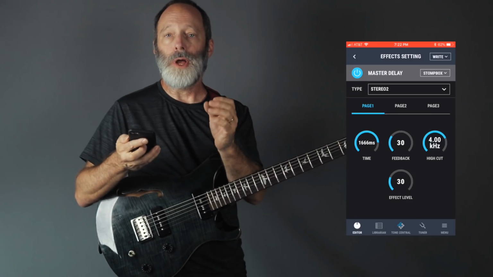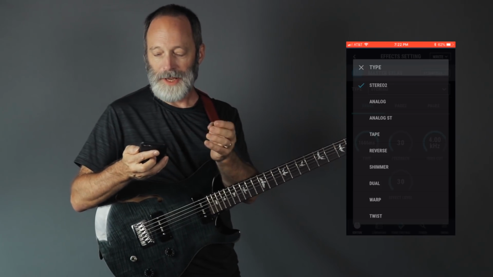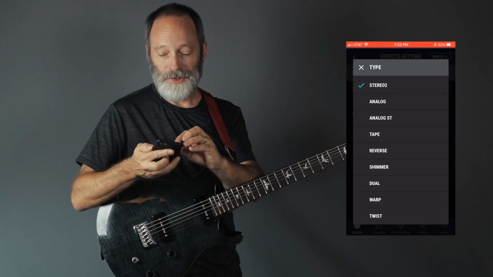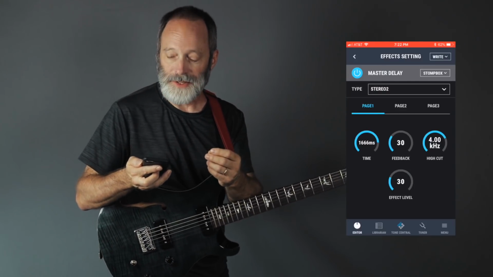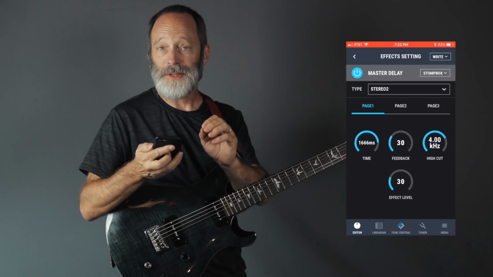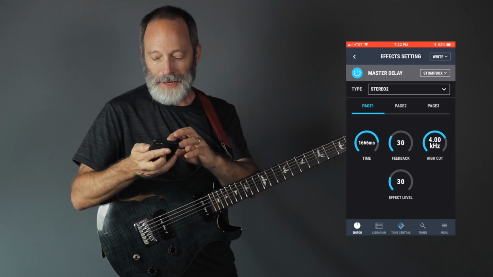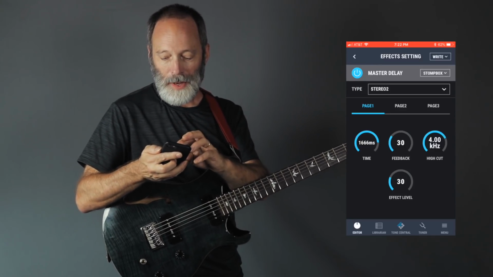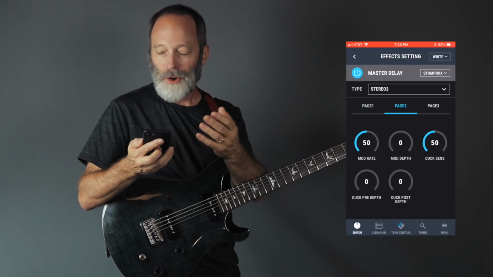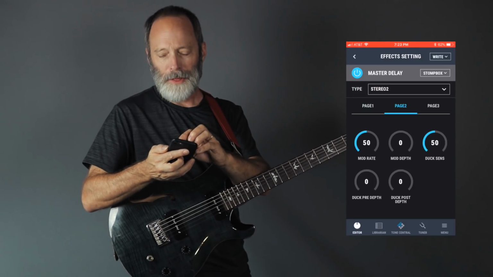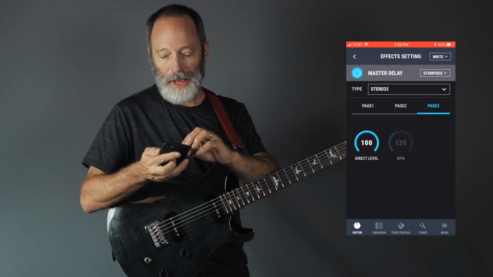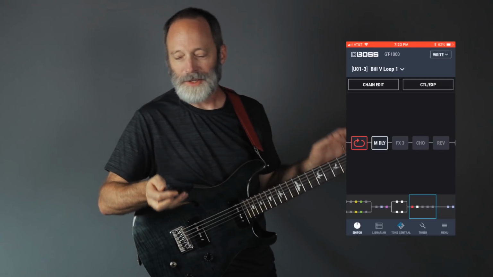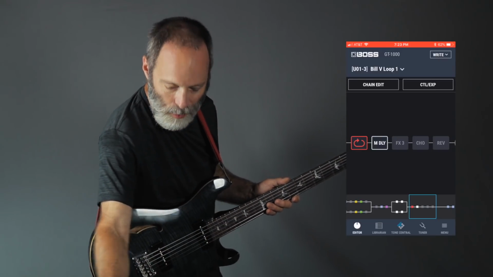This is set to stereo 2, so there are a bunch of delay types available with the master delay block. And it's set to 1.6 seconds, so 1666 milliseconds. And it's pretty straightforward. Let me just tap through the pages there. No modulation. It's only about a 30% effect level as opposed to the direct level. So it's not super loud, but let's see what it sounds like here.